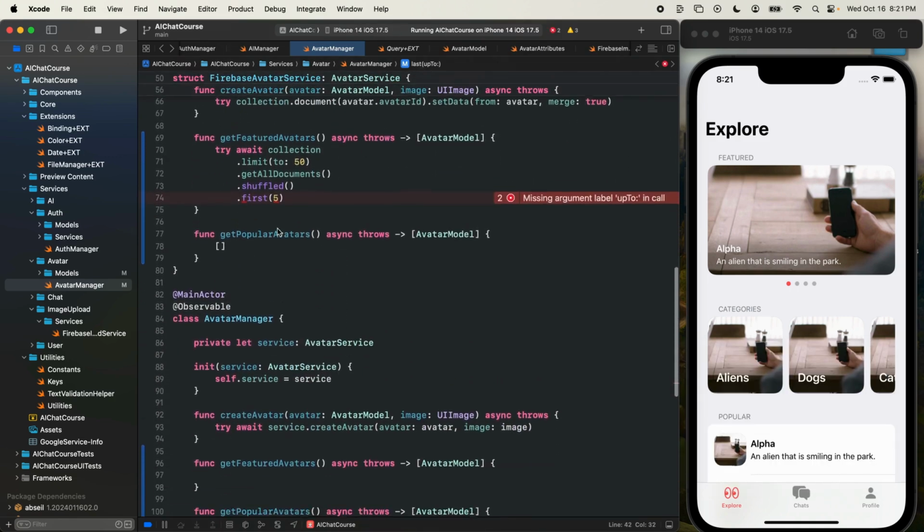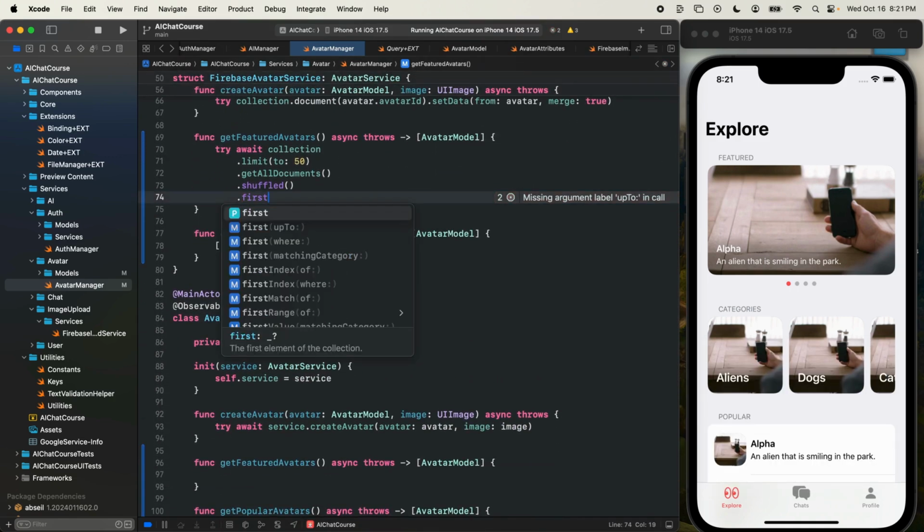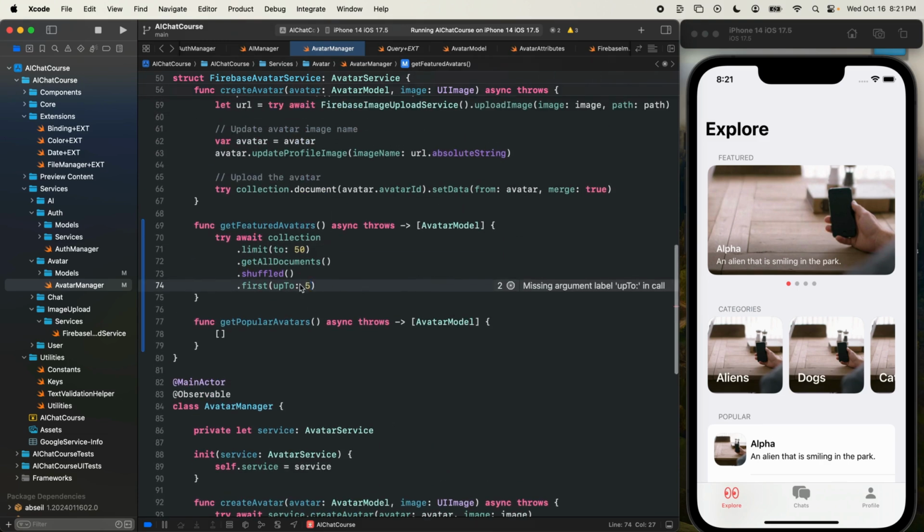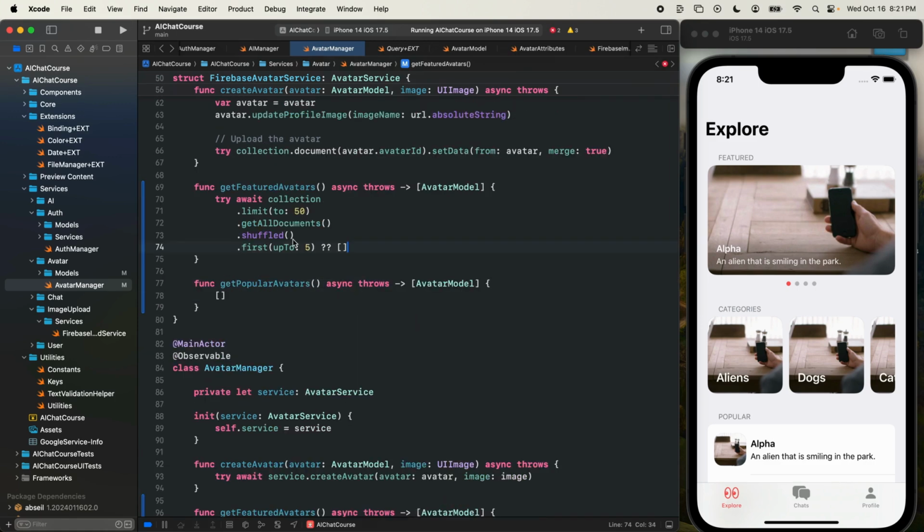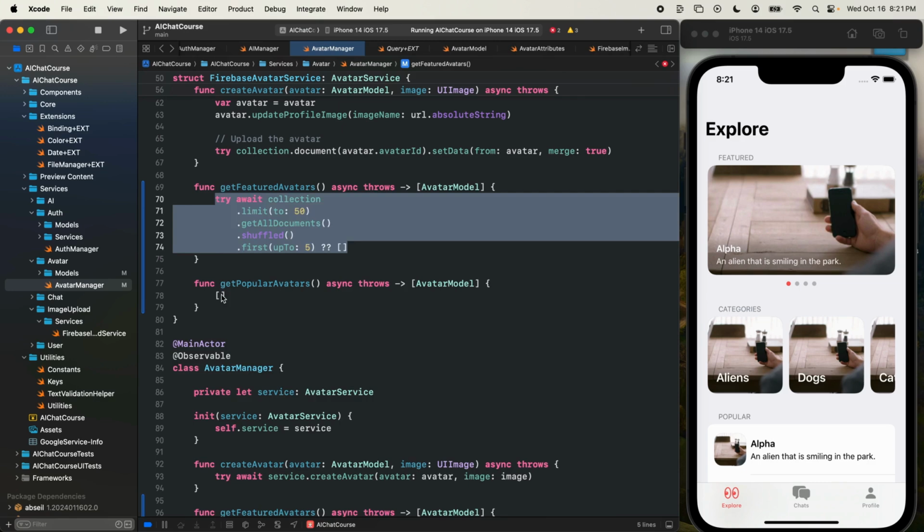So now down here, I should be able to call firstUpTo 5. So if there's only 3 items, it'll return us 3. But if there's more than 5, it'll return us 5. So we're going to fetch 50 items from the database, shuffle them, and then just return 5 back. And we're just going to make that our algorithm for the featured avatars. If there are no items, which there never will be, let's just go ahead and make it return an empty array.